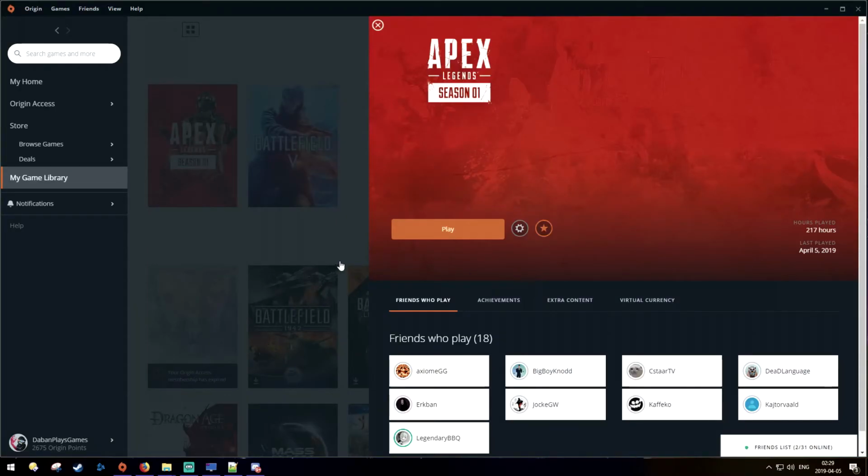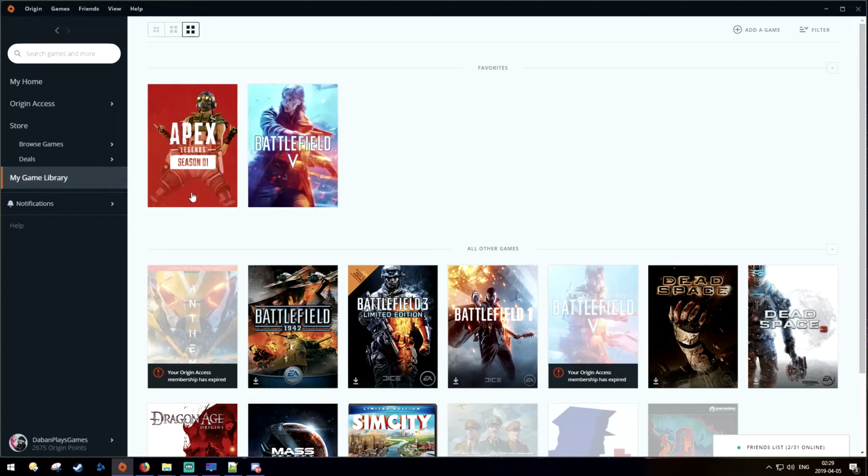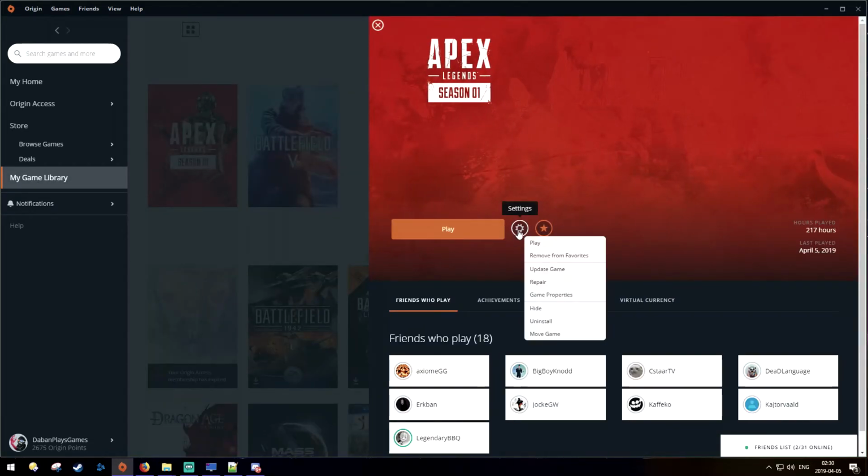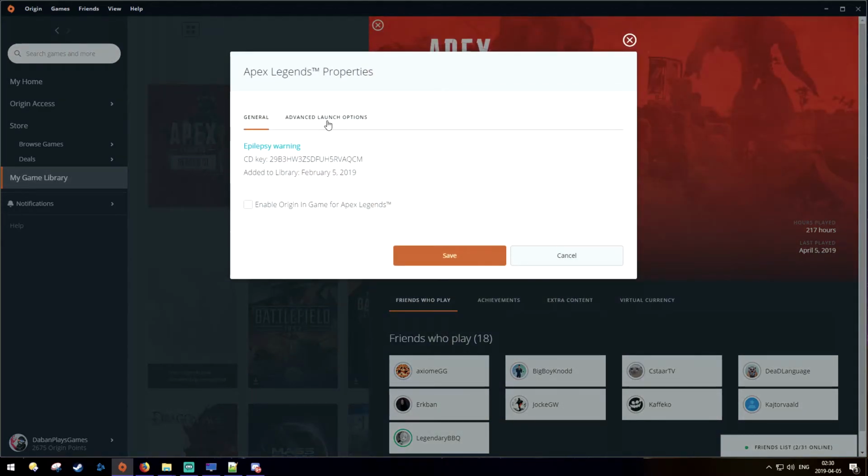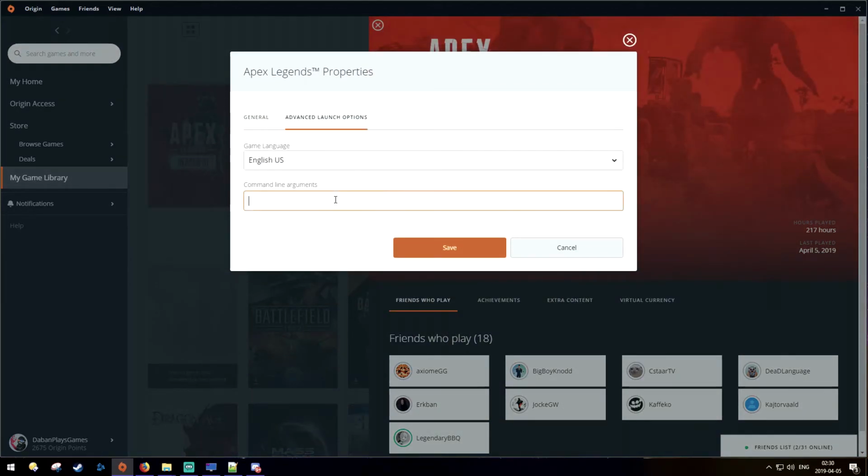Open up Origin, go to your game library, Apex, click on the cogwheel, and game properties, advanced launch options. Right here you want to input some options. I'll talk more about this one in the next step, but while recording I will remove this command. It just gives you another FPS graph, and I already have another program that does that for me.